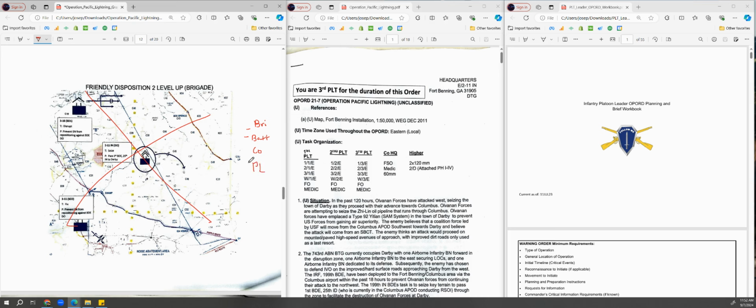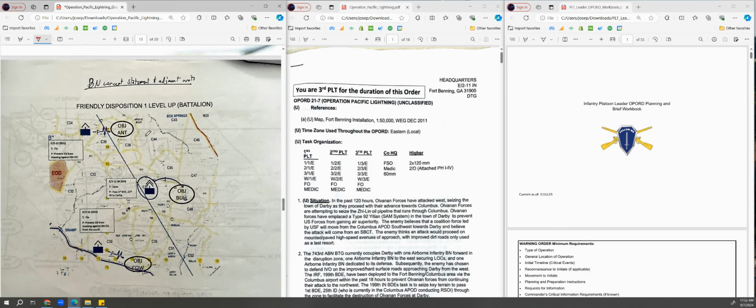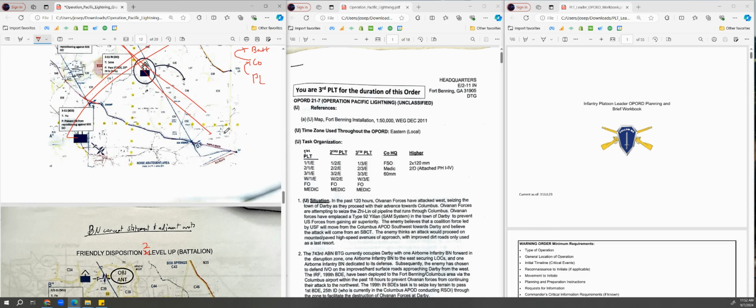So what's your one level up? It's going to be company. What's your two level up? It's going to be the battalion. So you don't need this. So useless. Don't need it. This you need. Just change the one level up to two level up, as I already explained up here.